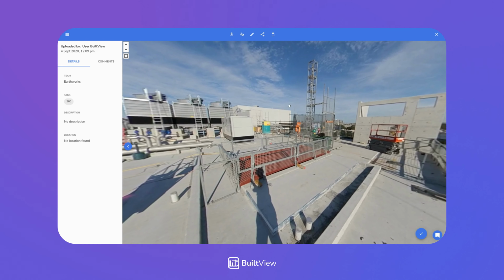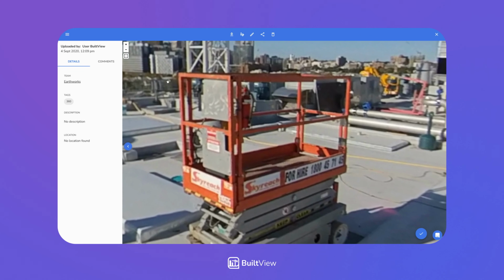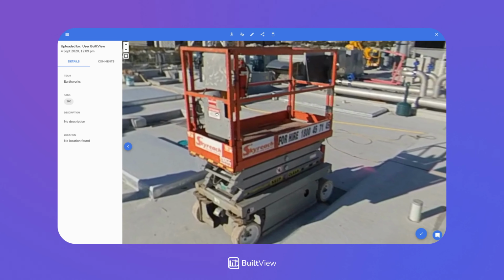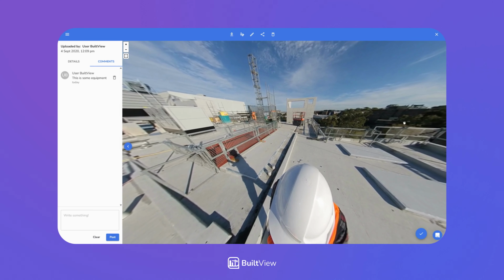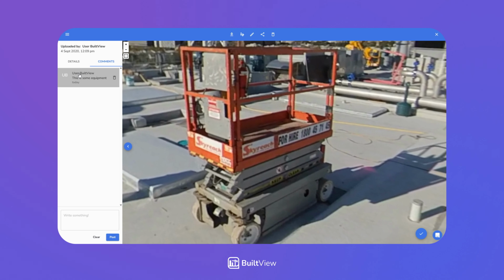If you want to tag a particular location, there are two ways you can do it. The first is through the commenting feature. If I add a comment saying, "This is some equipment," that comment will actually save the location that I was looking at the time. So if anyone else is looking at this photo and they click on my comment, they'll be taken to that part of the photo.